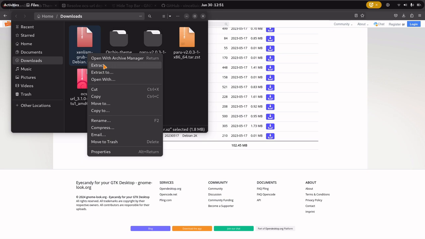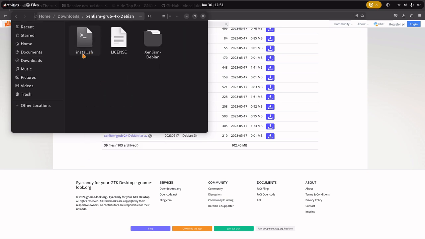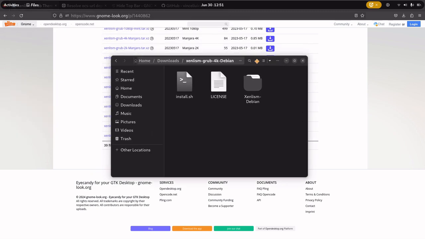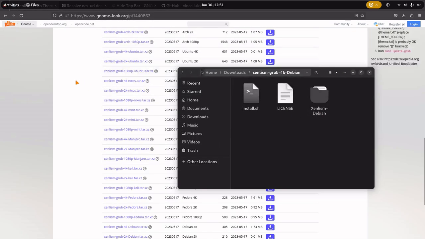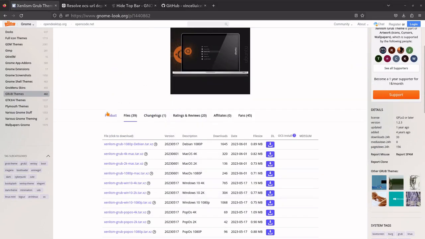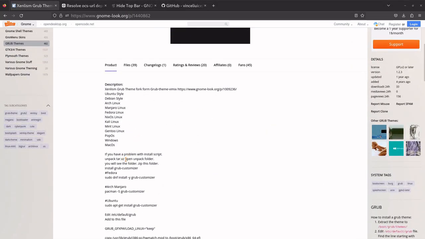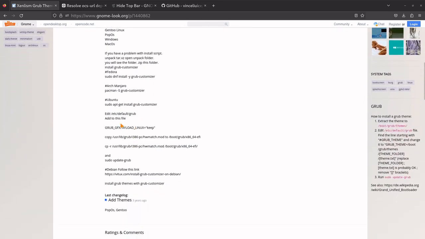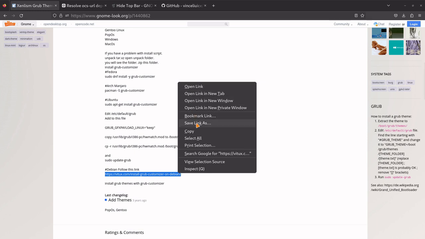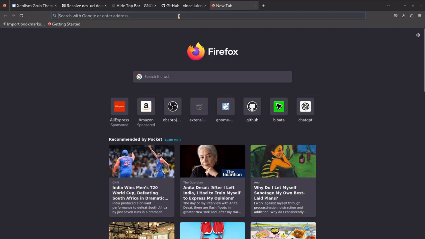Let's extract it, and oh, it has a pretty installation script. Made my things much easier. Why is it saying me to follow this link? I think there might be some issues with the installation script.